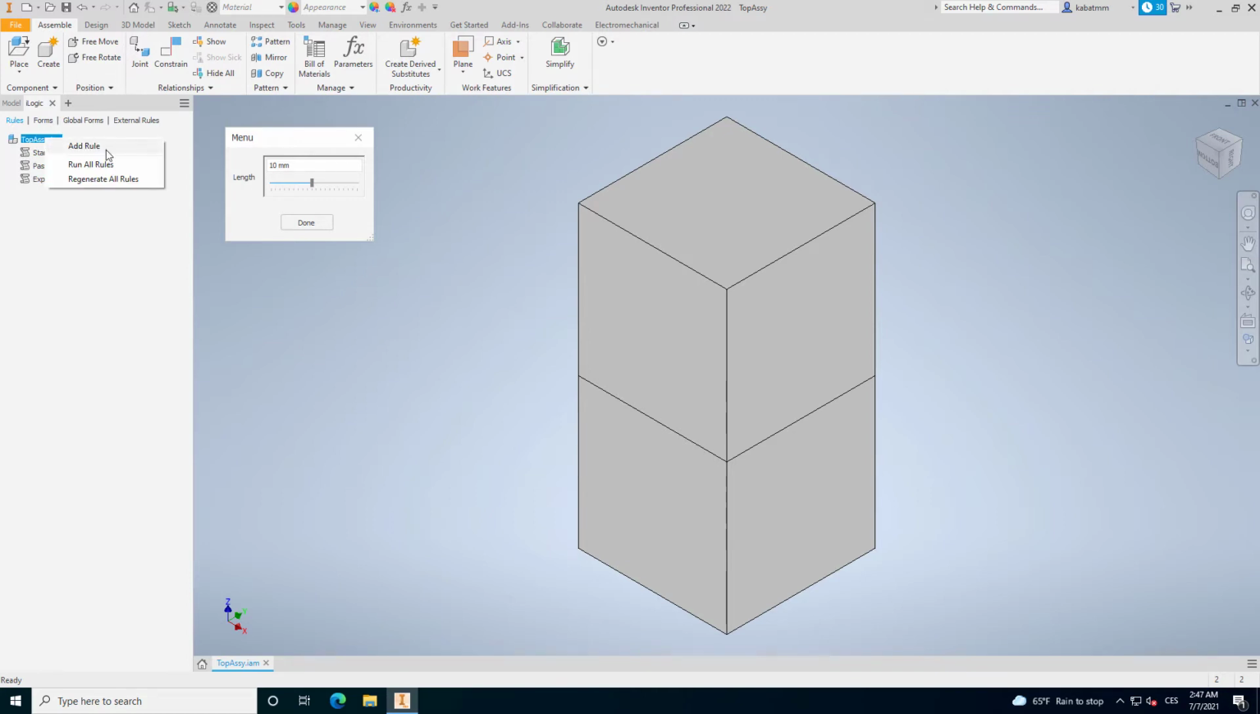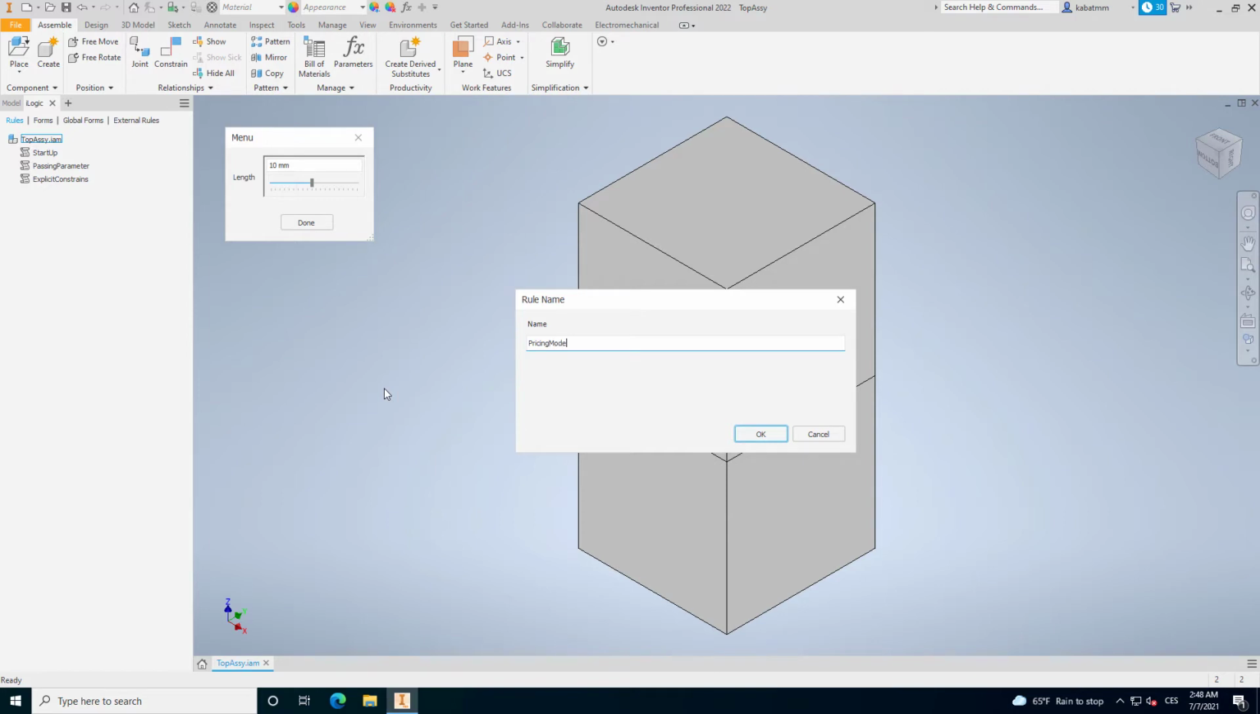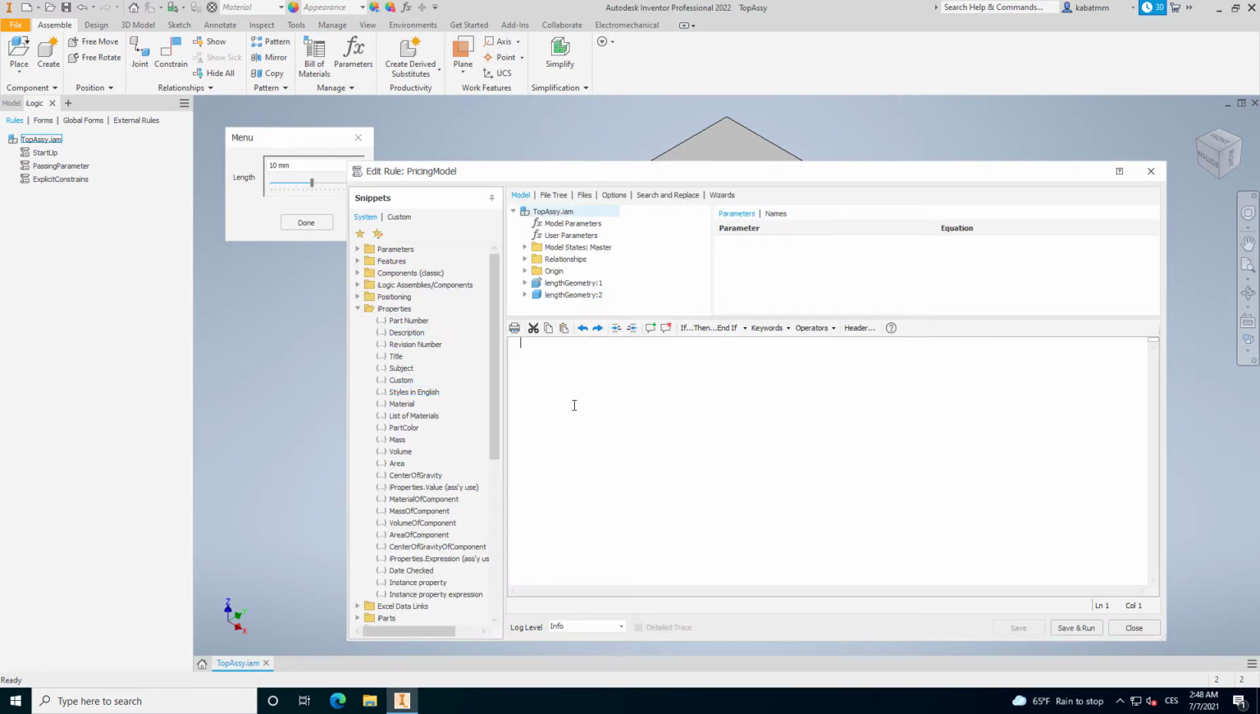Now I can add a new rule, which will be called pricing model, and start programming our pricing. I will add a new dimension called price as a double precision floating point, and this price value will be equal to length. We can put something complex there, like an if statement. If the length is longer than 15 millimeters, then add to our price the value, price plus $10. That means our price is equal to length, but if it is longer than 15 millimeters, add another $10.